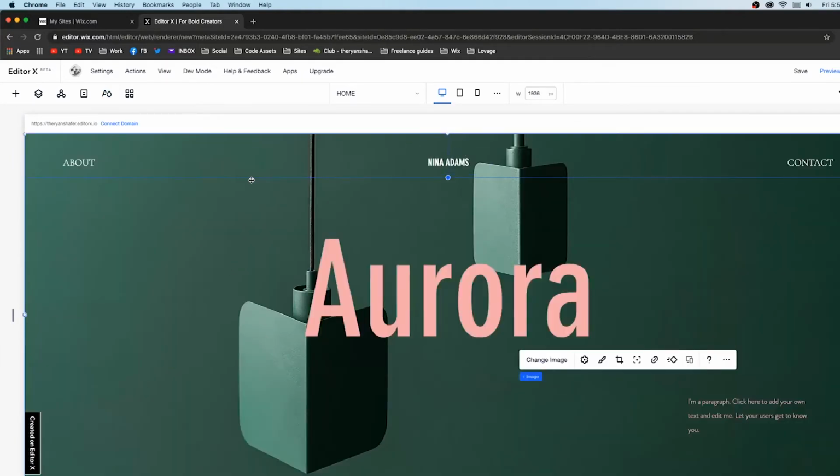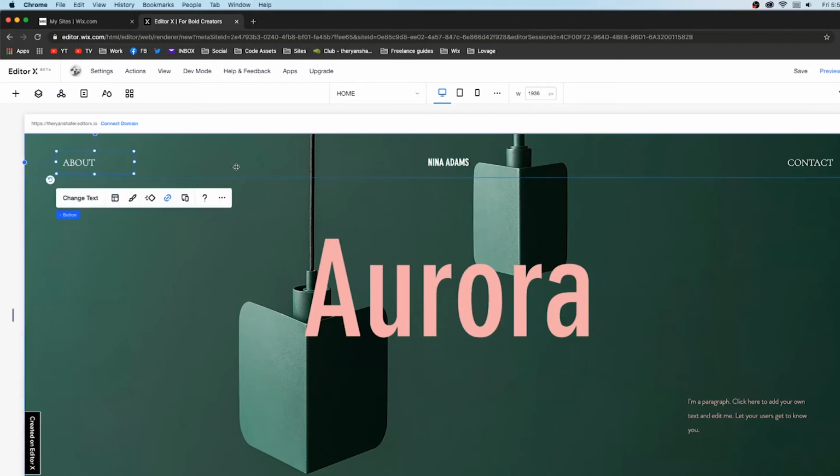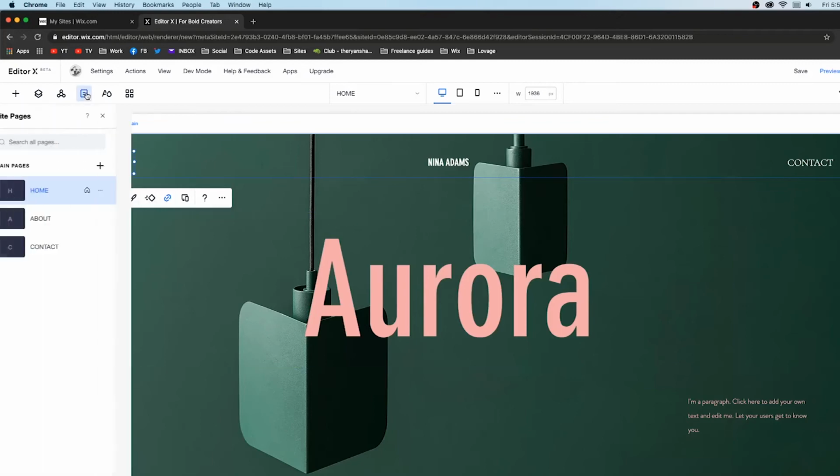So that's pretty cool. Of course, there's going to be some elements like this where it didn't change the text, because maybe this is a button or something that isn't linked to the site themes quite yet.